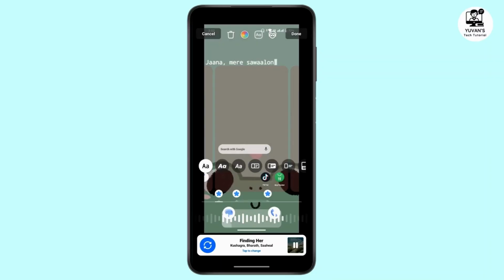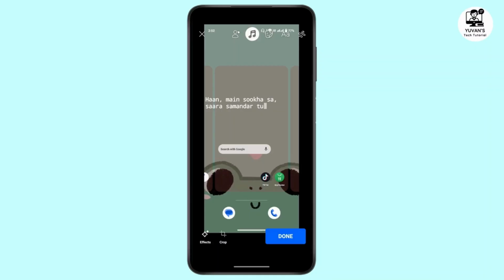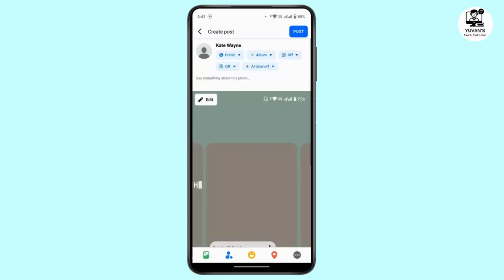After that, you land on the editing page. Now from this timeline here, you can select the clip of the music that you want to add. So you can simply drag this timeline here. Once you have your preferred clip, then you can just leave it and then tap on the done at the top right corner. And then again tap on done.